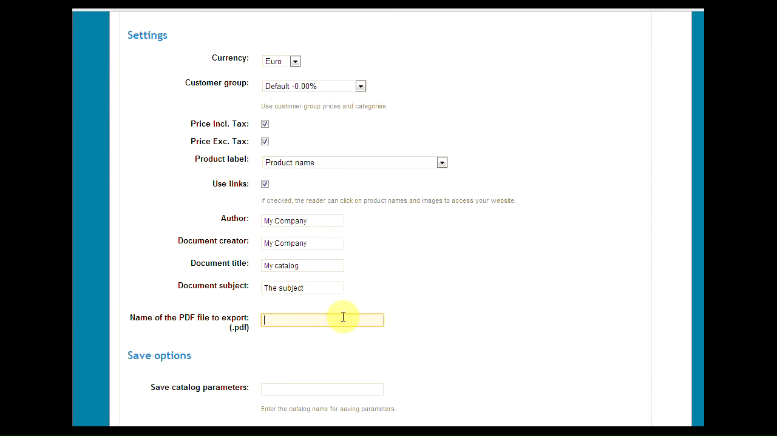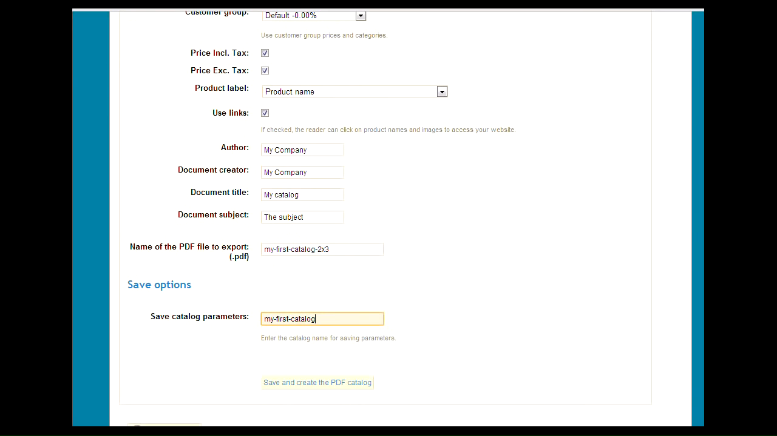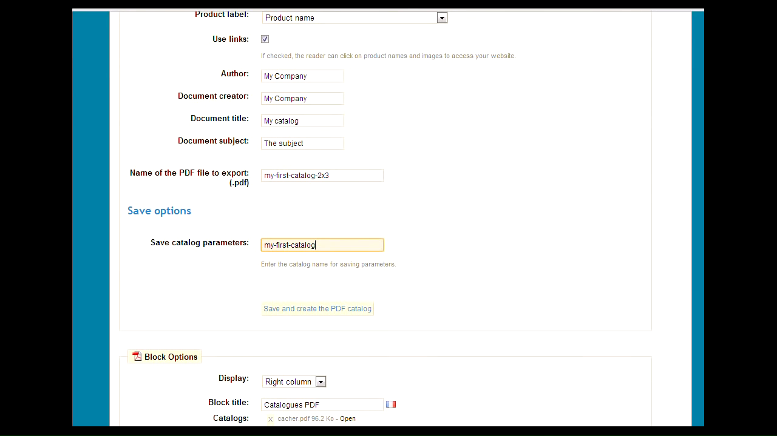We then enter the name of the PDF file here, and the final step consists in giving a name to these settings here. We are now ready to save the configuration and create a catalog by clicking this button.